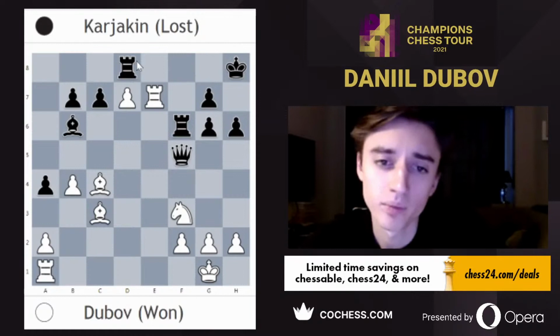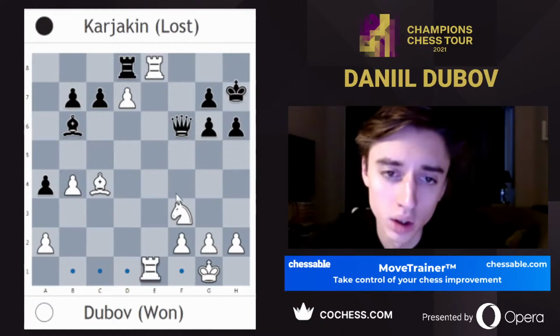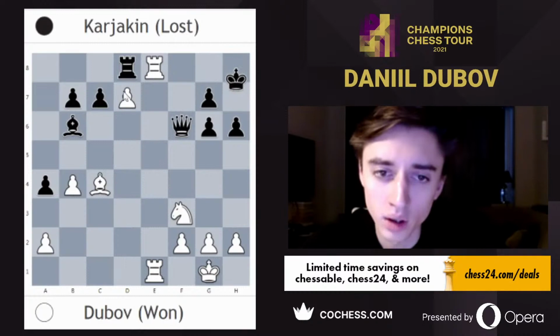But yeah, at least I didn't see it clearly. So there is probably a win, but it's not that simple. Maybe we just go rook e1. So now rook takes d7 runs into bishop g8 check, and bishop e6 followed by bishop takes d7. So he probably has to play c6 here.